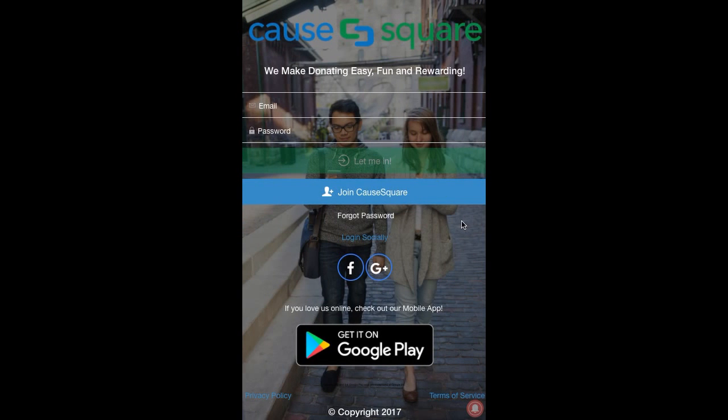You can alternatively quickly log in using your social network. In this case, we support Facebook and Gmail. So for now, I will just go ahead and input my email in here.